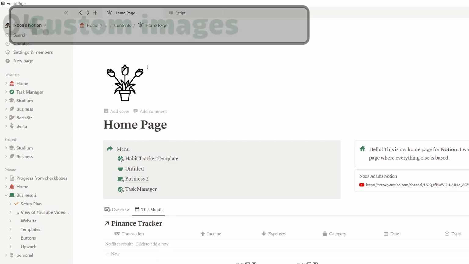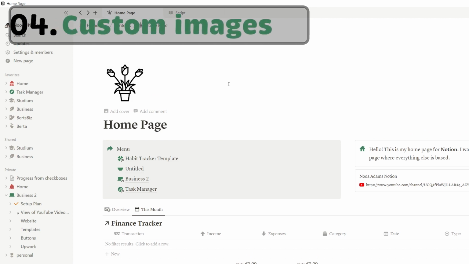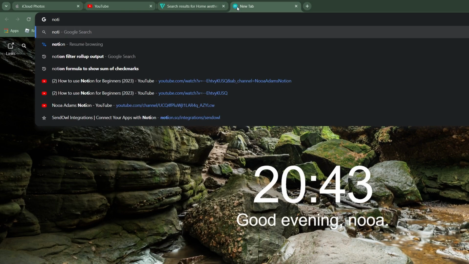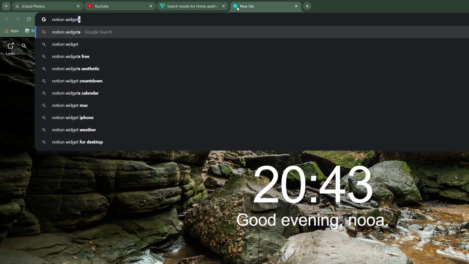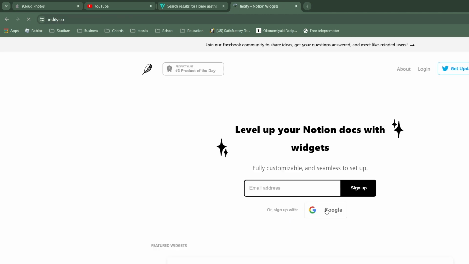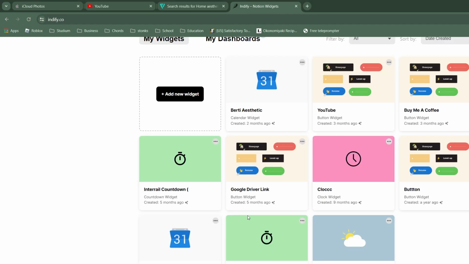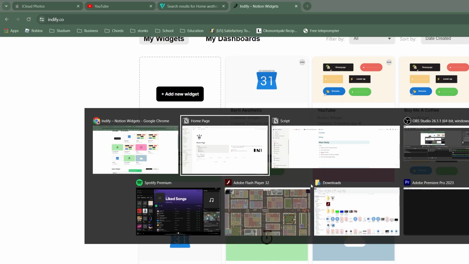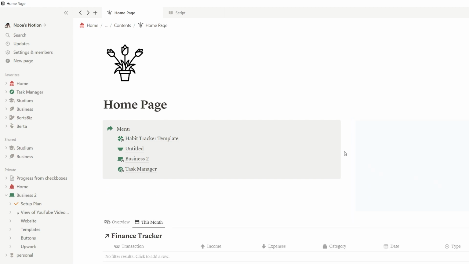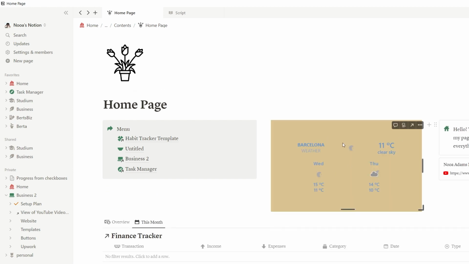And also, this color scheme should be consistent with any pictures you have and widgets. So a nice place to get widgets for Notion is, let's see, Indify. This is a great place for Notion widgets. So we could, for example, take this weather widget, copy the link, and then just paste it right into here. And then create an embed, and we'll put it in the middle here. And now we have this weather.